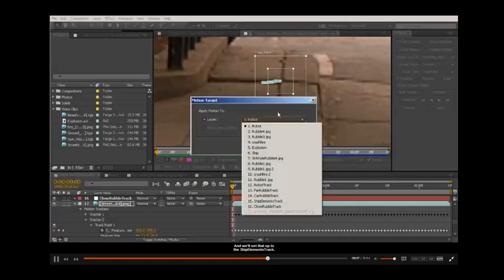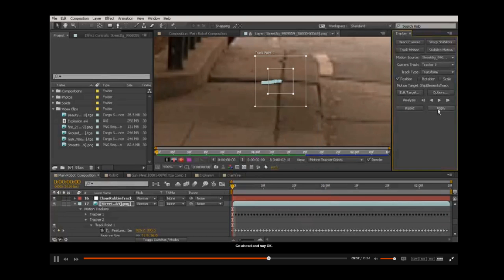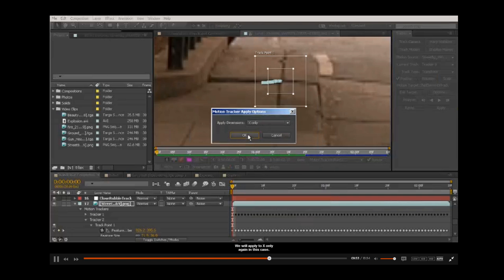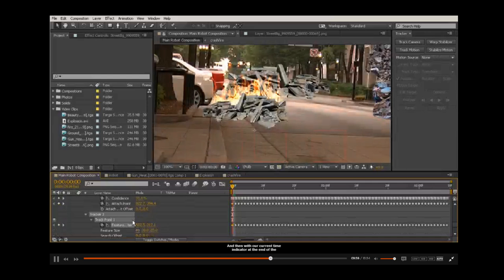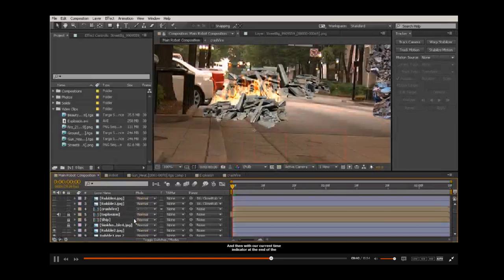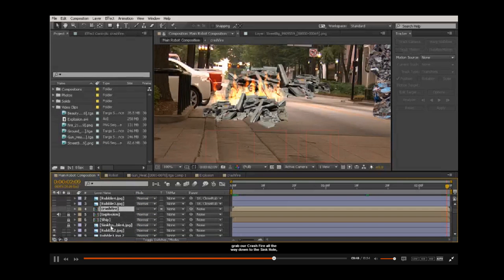So now we'll edit our target. We'll come in here and we'll set that up to the ship elements track. Go ahead and say OK, apply. We will apply to X only again in this case. So you say OK, and then with our current time indicator at the end of the shot, we want to make sure that's where we are, we'll grab our crash fire all the way down to the sinkhole, which in this case we have locked.